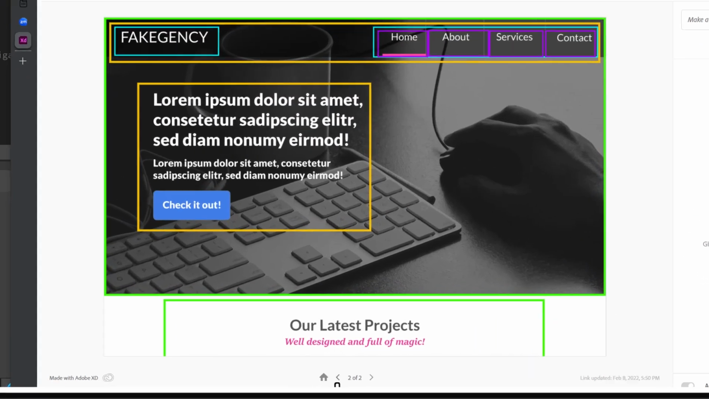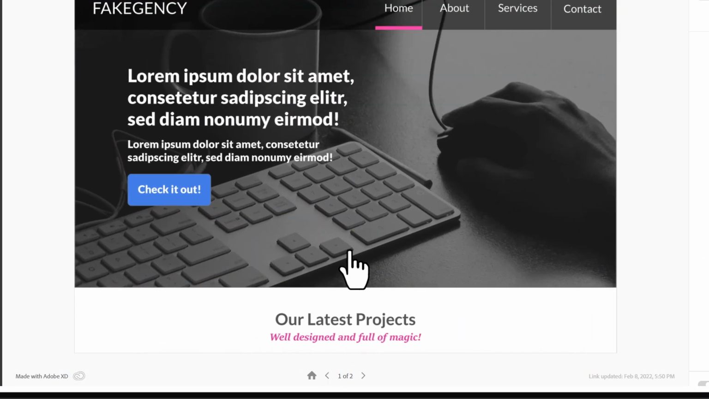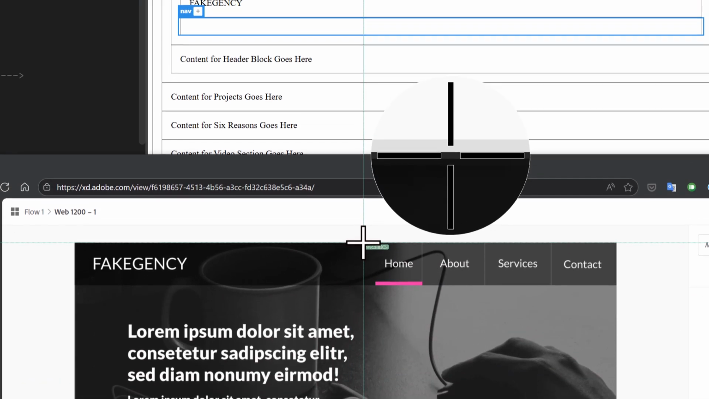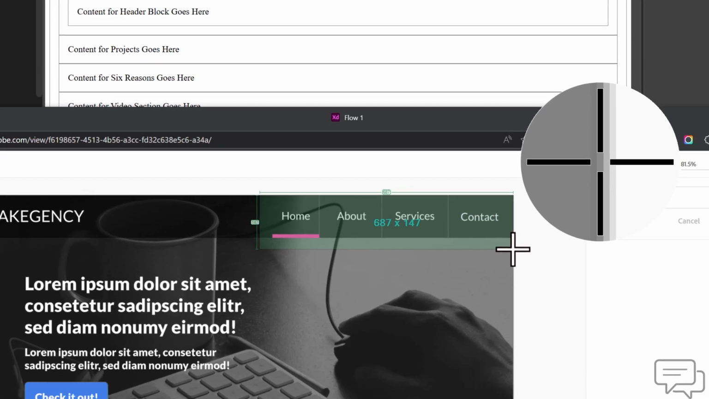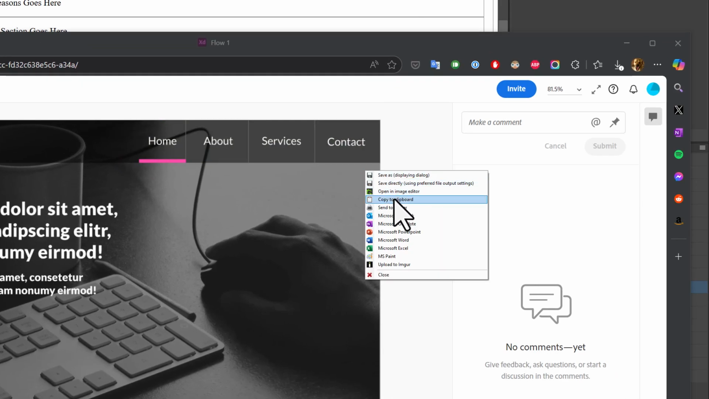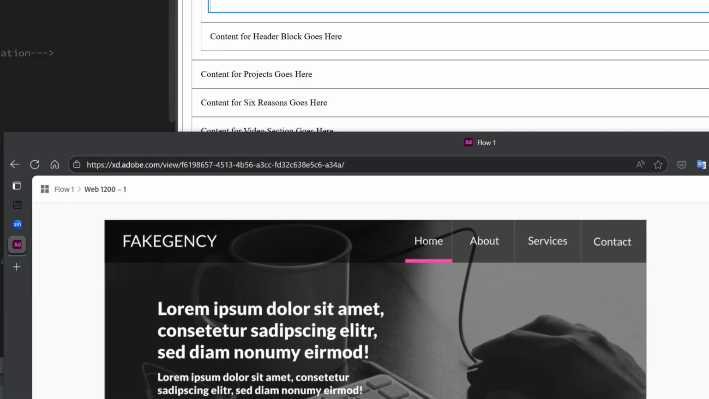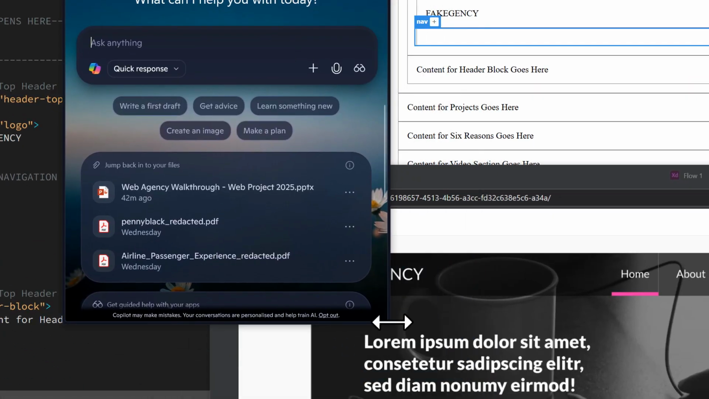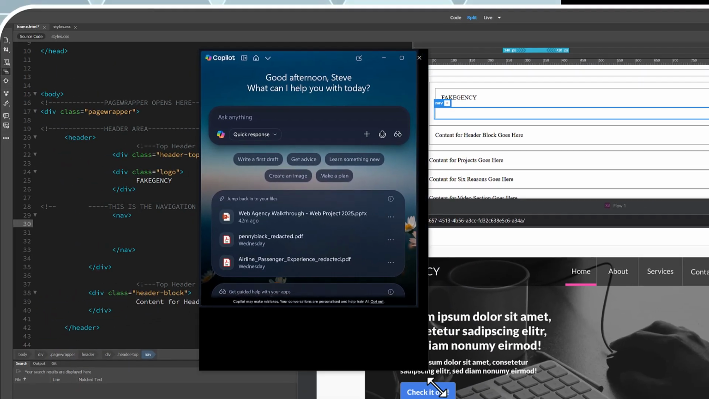So here's what I can do. If I really want to take advantage of this, I am going to do a screenshot like this, and I'm going to head over to Copilot or whatever AI of choice that you prefer. Let's hope it opens. There it is. Let's bring that in here. So here's what I'm going to do.